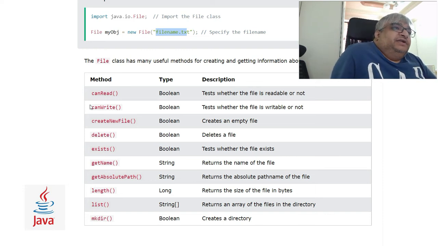createNewFile creates an empty file. delete deletes a file. exists, we are checking if a certain file with a certain name does exist or not. getName will give you the name of the file. getAbsolutePath returns the absolute path name of the file. length returns the size of the file in bytes.